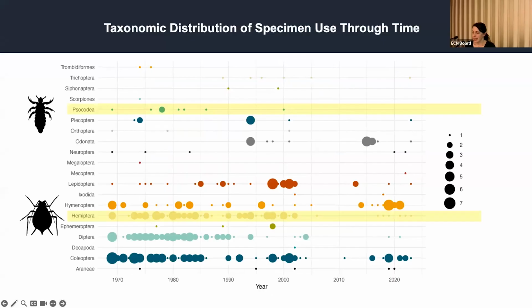When we looked at the taxonomic distribution of specimen use through time, we saw a couple of things that were of note. The Odonata and Hemiptera collections have been used much less in the past couple of decades than they had been previously. I think this is primarily because there are fewer Odonata specialists and aphid specialists than there were, say, in the 80s or the 90s.